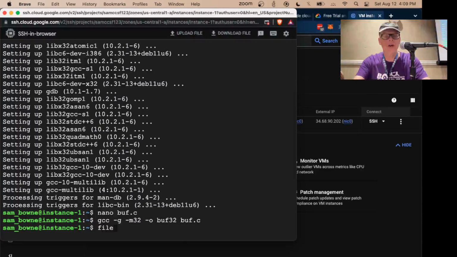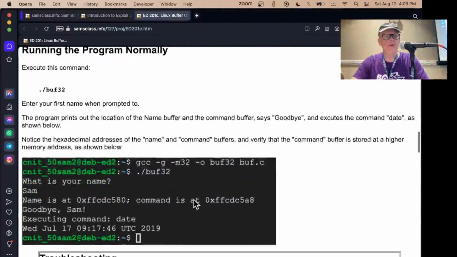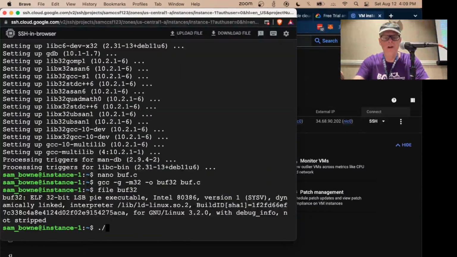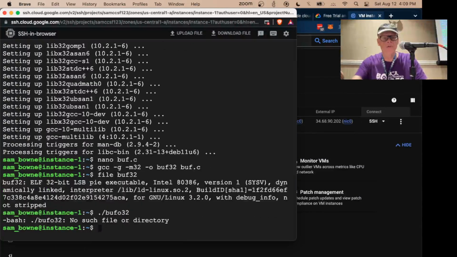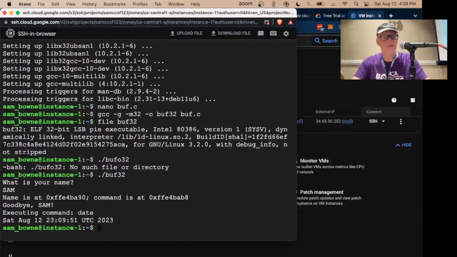executable out of it, and you can tell with file buff32. That'll tell you it is a 32-bit executable and linkable format for Intel processors, which is what we want to do for starters. So if we run this program, buff32, okay? There. What is your name? I give it Sam, and it says, goodbye Sam, and then executes a command.